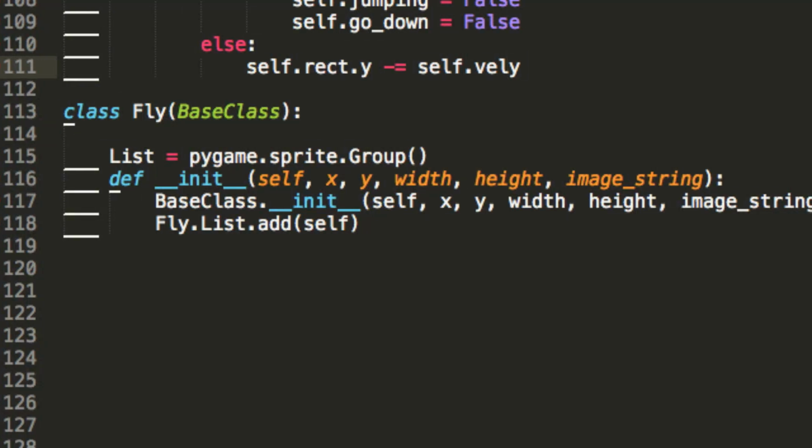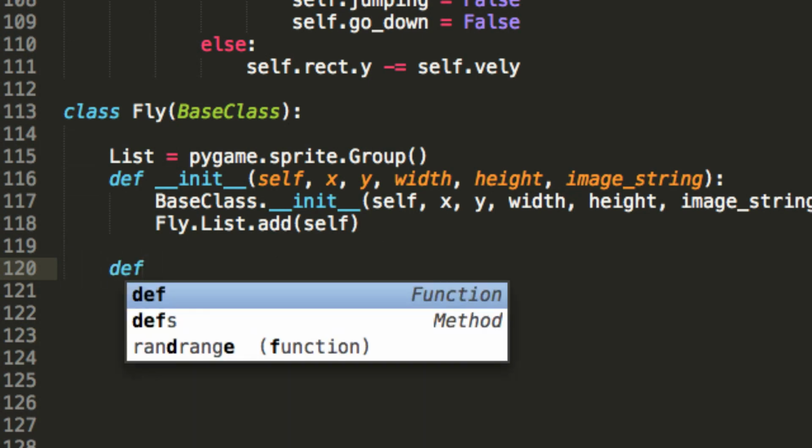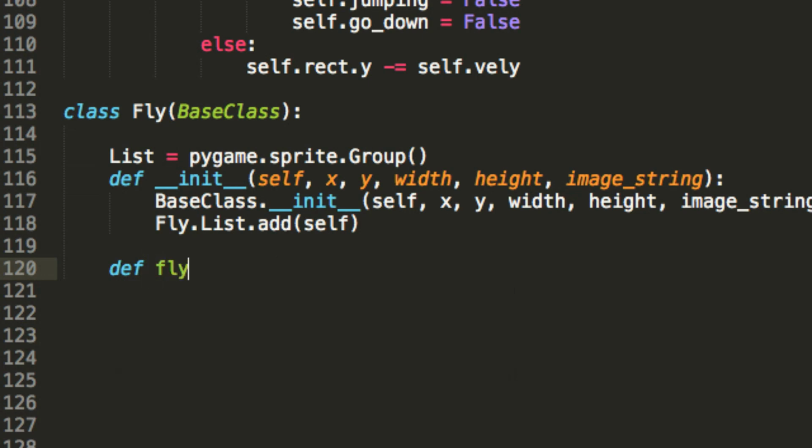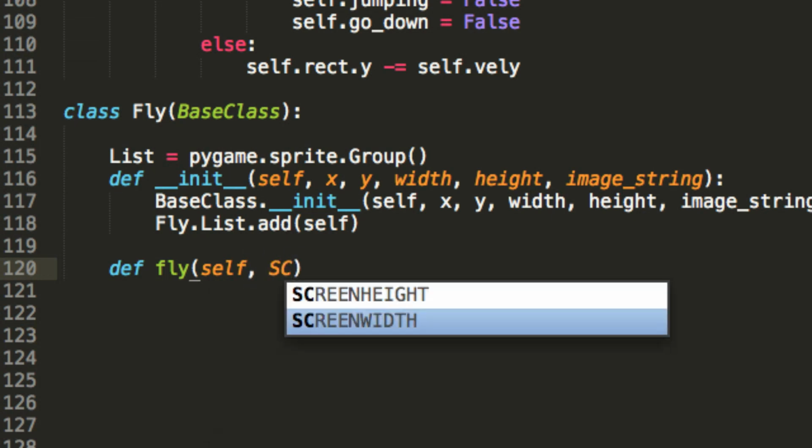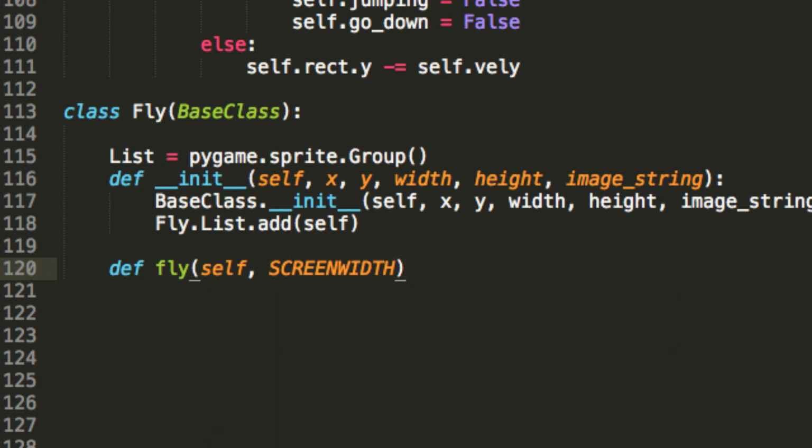We're going to look at how to do some crazy flying motion. So go to the fly class and let's make another method. Let's call it fly and put self in here. We're also going to be needing the screen width later on, so just get that too.